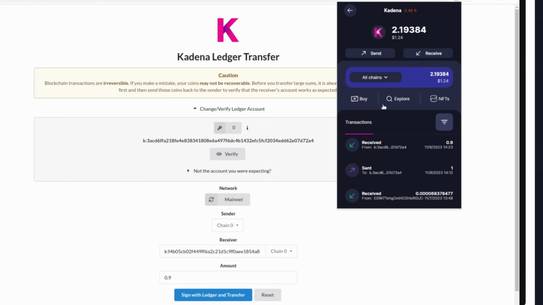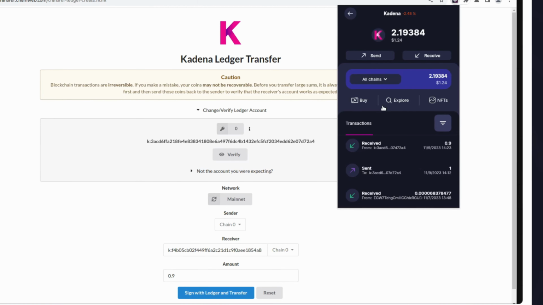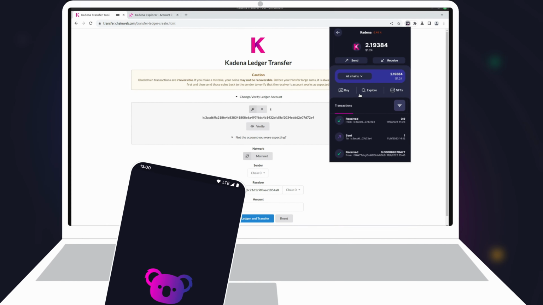And that's how you send Kadena from your Ledger device, keeping your private keys secure at all times. Let Koala Wallet and Kadena take over the world, one device at a time.